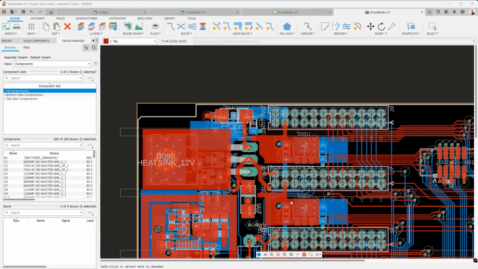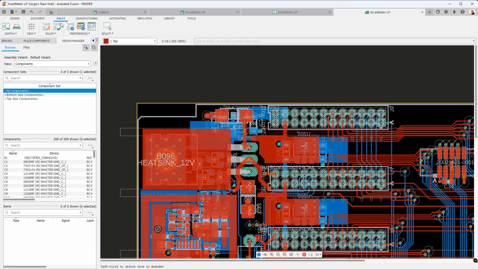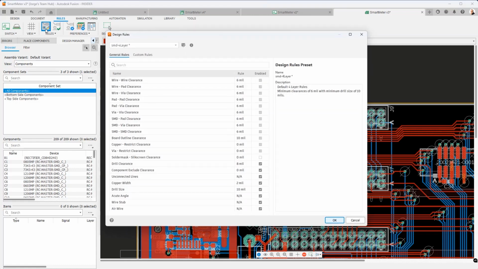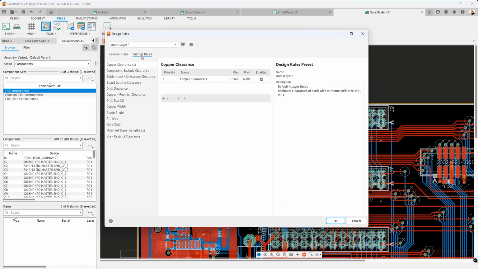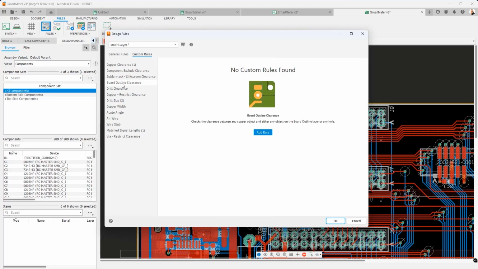For our next example, I want to show you a really powerful rule type. This is something that has never been possible, and that's the ability to scope using components. So let me show you how this is going to work. We're going to go Rules, to our Design Rules Editor, and I'm going to go to Custom Rules, and then to Board Outline Clearance. Okay? So imagine a scenario where you need components to be away from the edge of the board or from a hole or any other type of cutout.